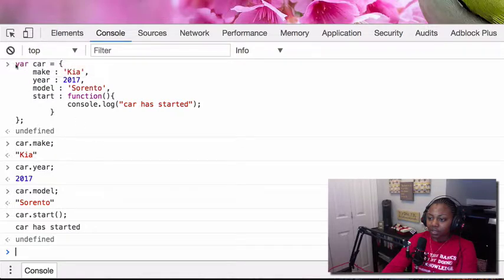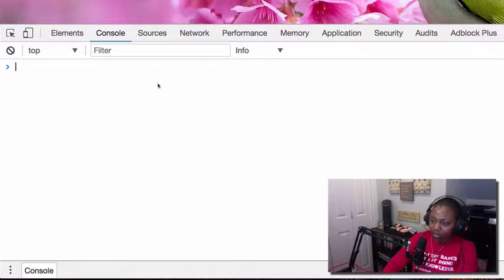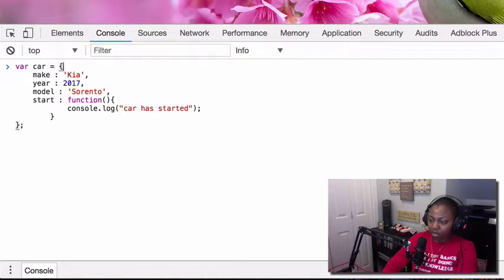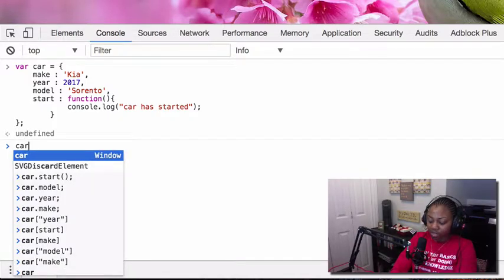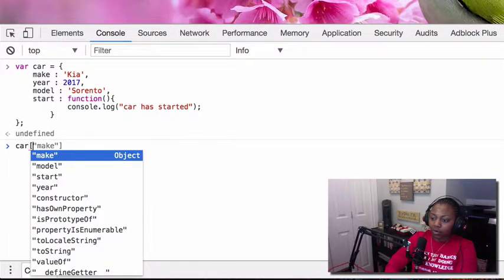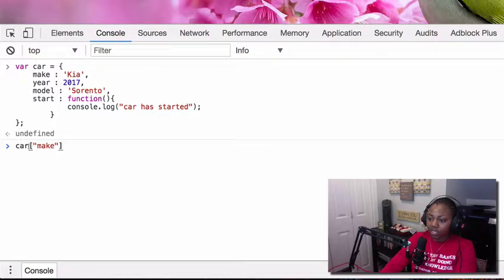So let's clear it out so that we have just what we want on the screen. Just press the up button to get back our object, press enter, just so that we're seeing it. Another way to access our object is car, the name of the object, and then in square brackets, quotation marks, and then the name of the property. So that's how we can also get the information from the properties within the object.